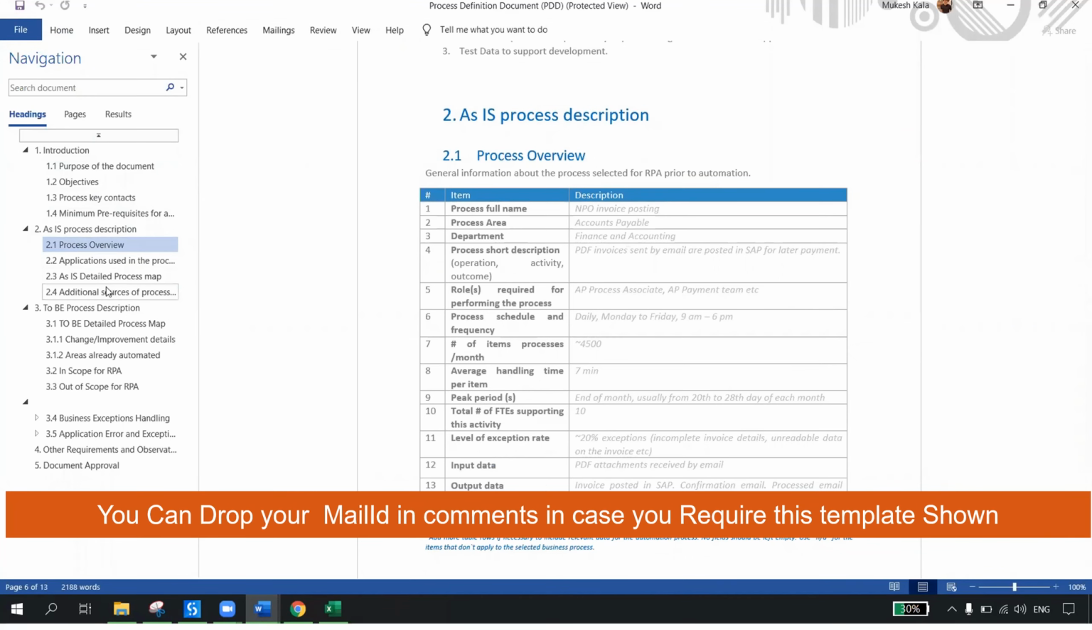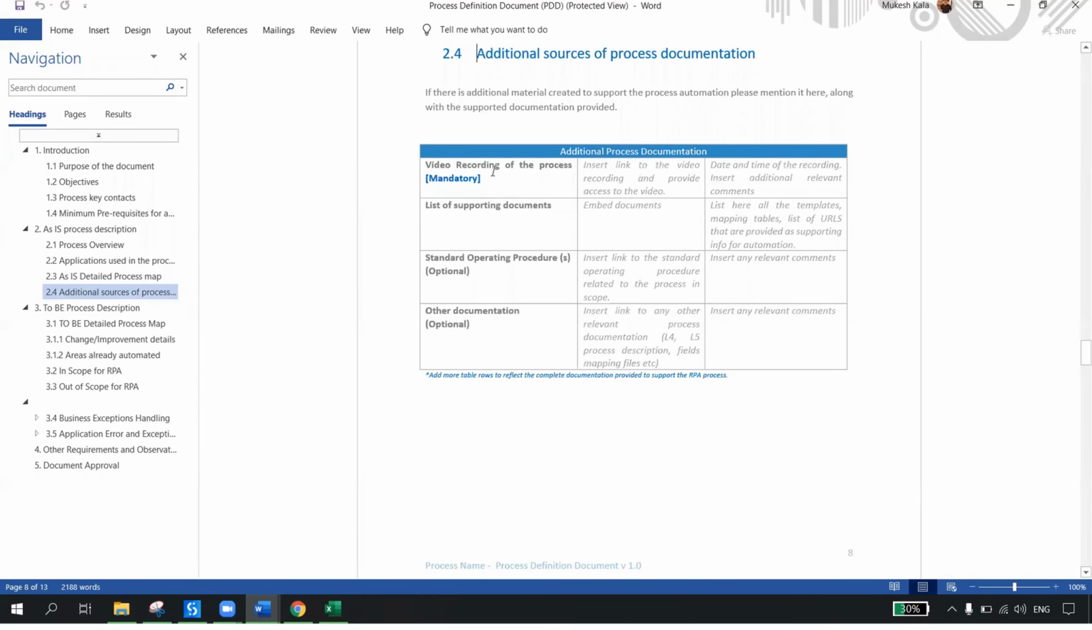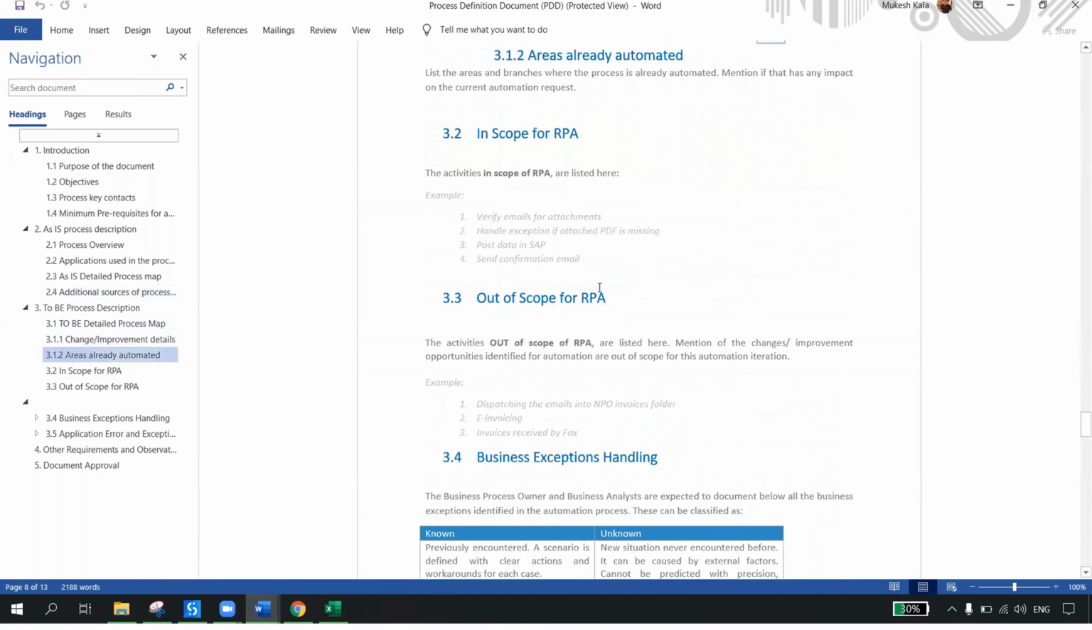Then, the important thing, it will have something called the as-is, that means a diagram of how the business is doing that process today, right? Then some additional details about the process: whether a recording is available, what the SOPs are, and what is in scope of RPA and what is out of scope of RPA.